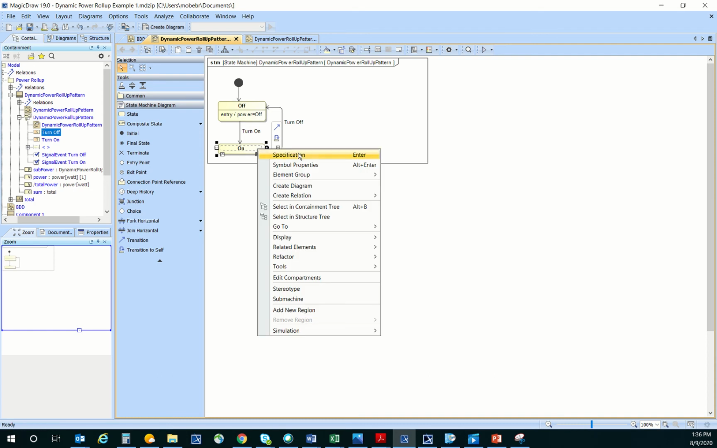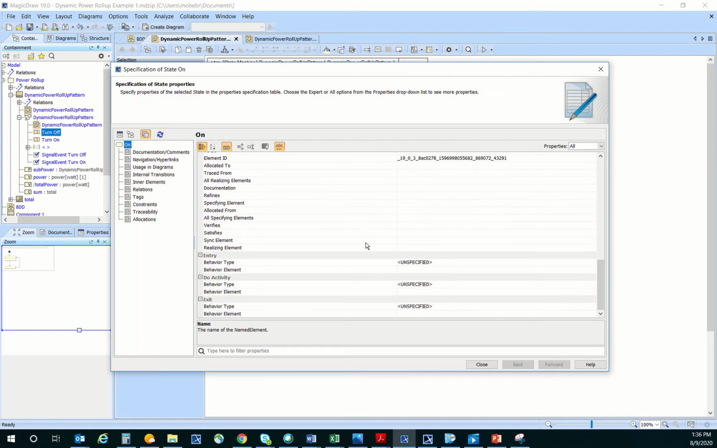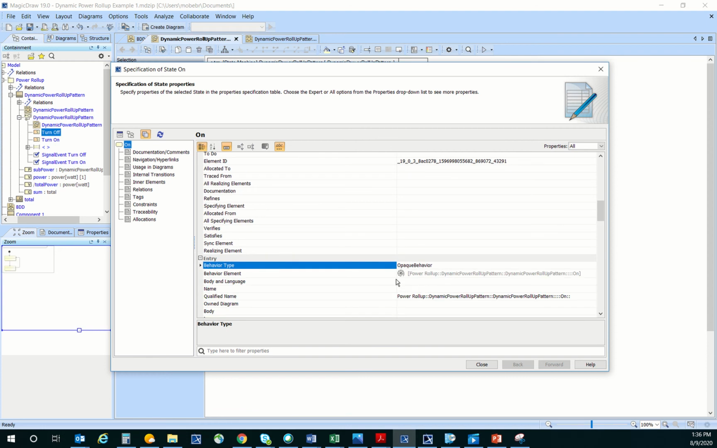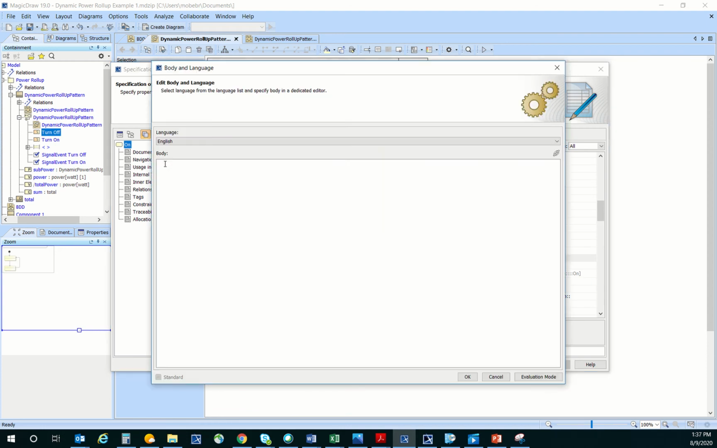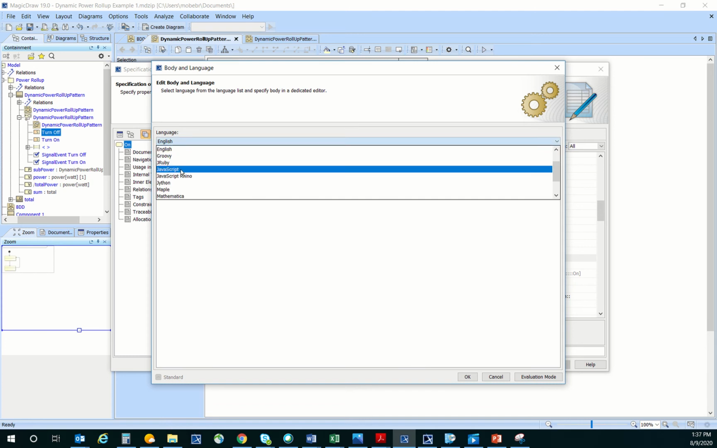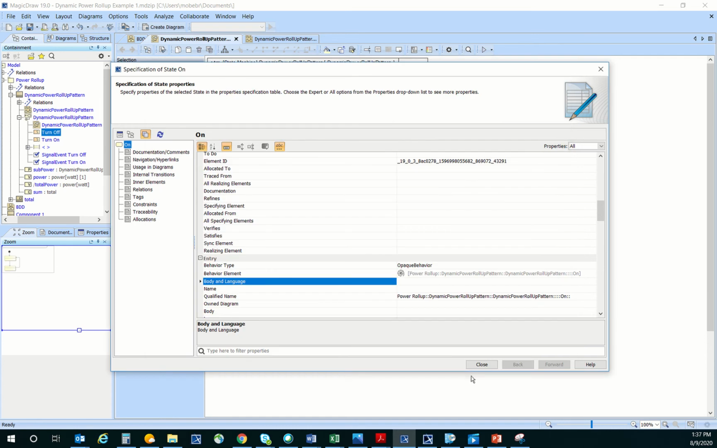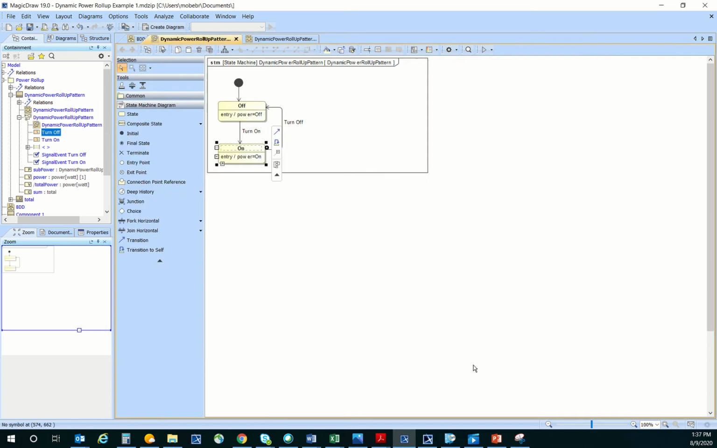So right click, go to the specification, all the way down to the entry behavior, use an opaque behavior. And then for the body and language, we'll say that power equals on, but let's change the language to JavaScript first. We'll say power equals On. And notice I used the wrong case for power. So we'll use a lowercase p for power, uppercase O for On, because that's how we define the state. And you can say OK after that and close that out.